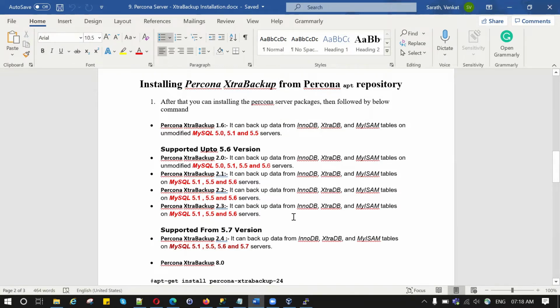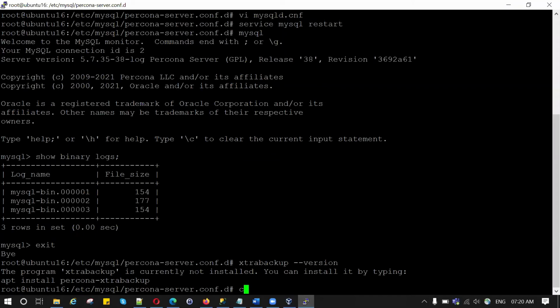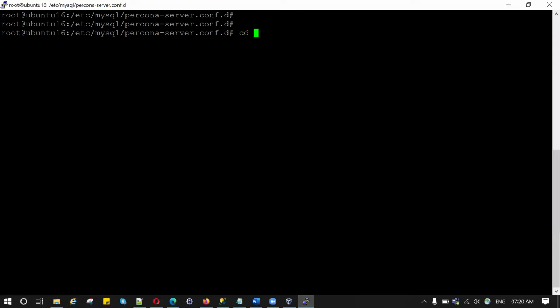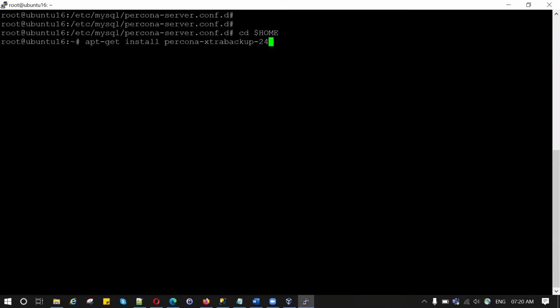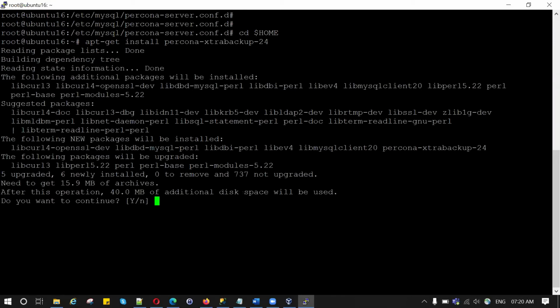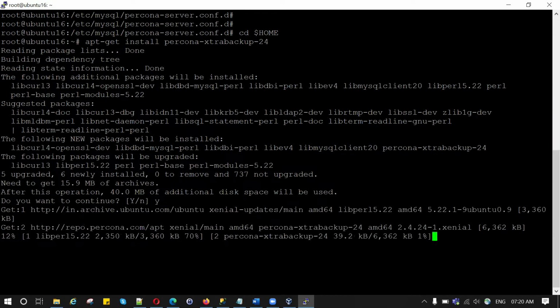But if you want to go with 5.7 version, because our server is 5.7 version, right? You have to use the 2.4 version for 5.7. Okay. And directly install. Yes, a small piece of file, but GPL only. This is also free.